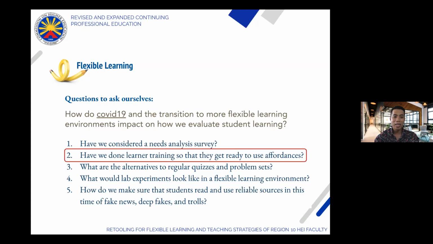The second, and I would like to highlight this, have we done learner training so that they get ready to use affordances? Sometimes we assume that our students are very adept in using technology because they're Generation Z, but that's not actually true. Perhaps you should also do some kind of training for students who are familiar with Facebook. What are the affordances of Facebook besides posting pictures, besides sending messages? Perhaps there are actually other ways to make it work for them. Okay, what are the affordances of your LMS? What are the affordances of using Google Meet, Google Slides, Google Docs, and other apps that you're using in your classes?